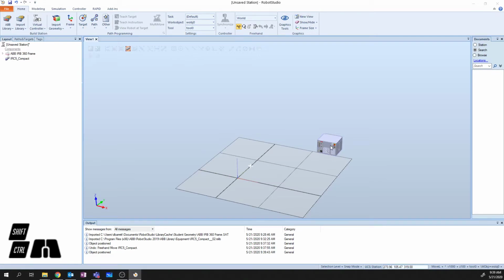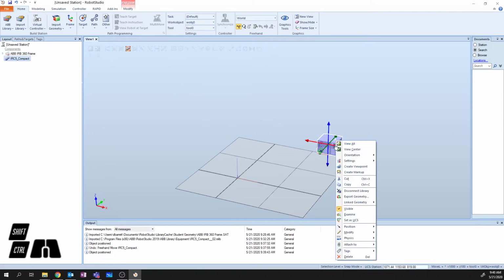However, it is not rotated the right direction because the front of my controller actually faces out in line with the x-axis of our robot. So let's change that. So we can right-click on the controller, go to position and rotate.